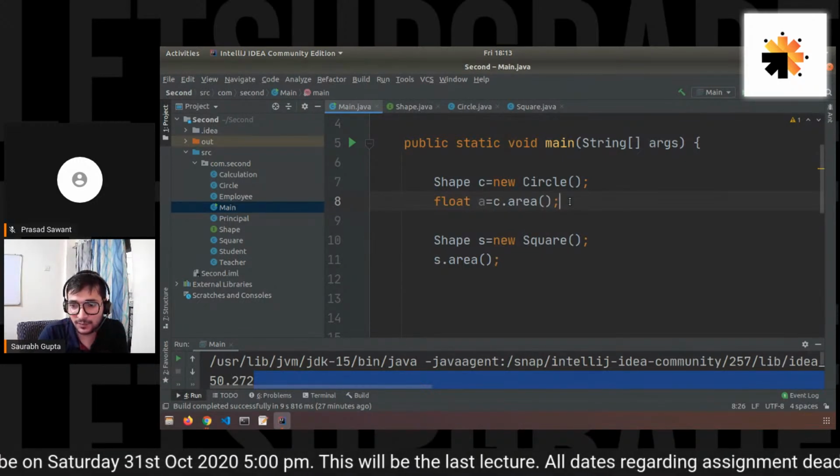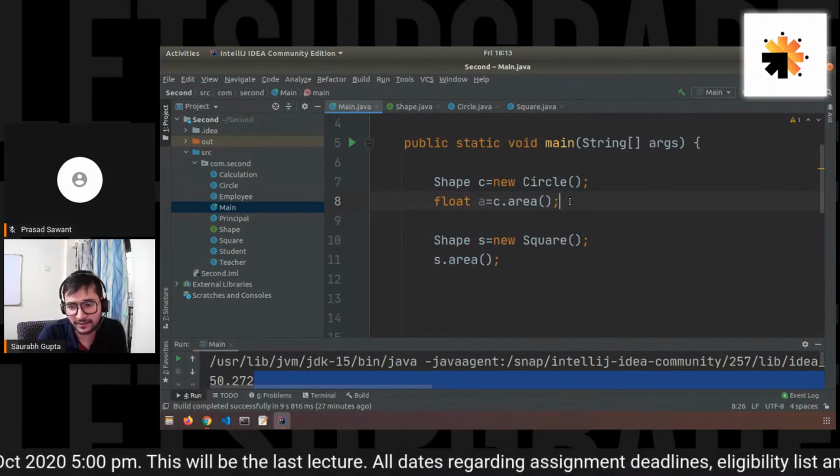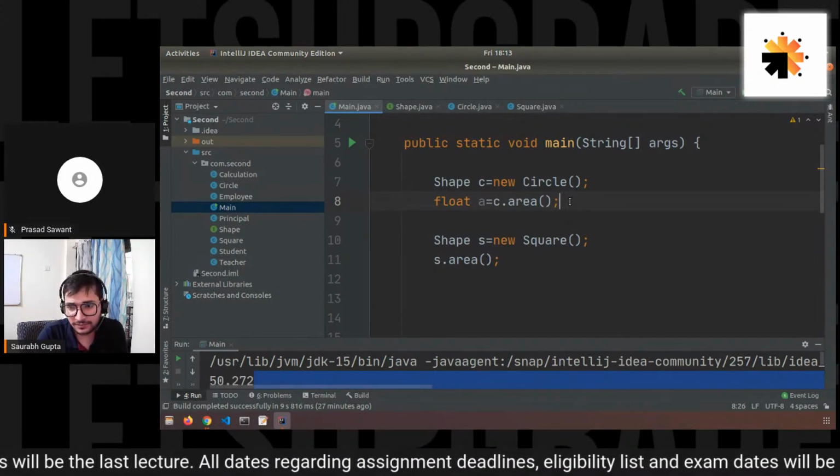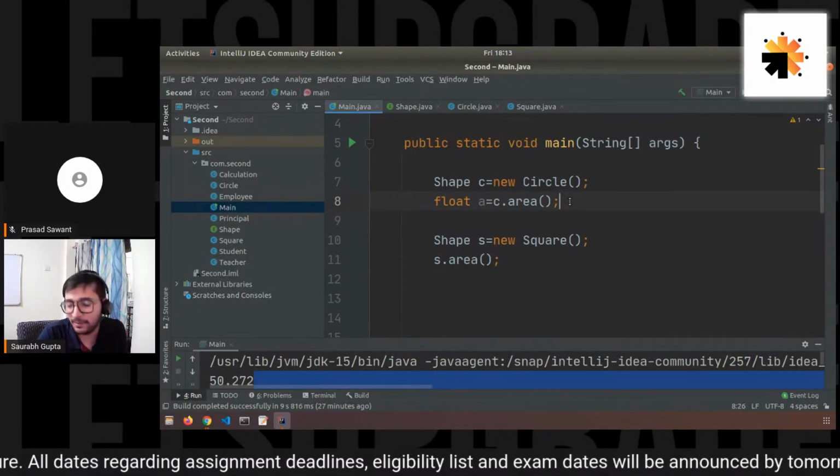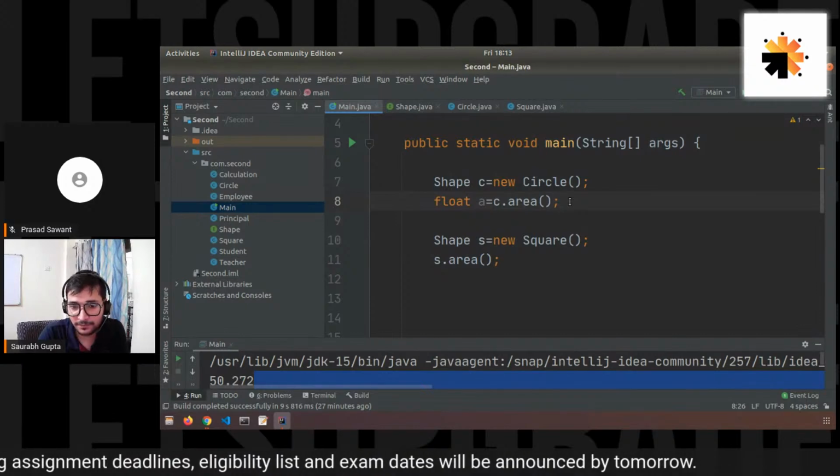Yes, Nirmit, that is possible, but that is never a required thing. You never have to do it, Nirmit. A single class can implement multiple interfaces, but you never have to do it.